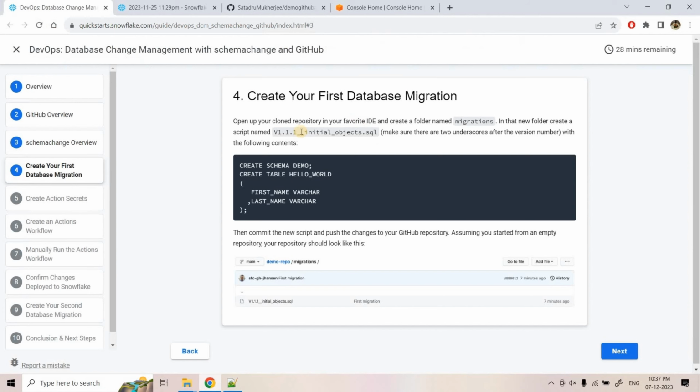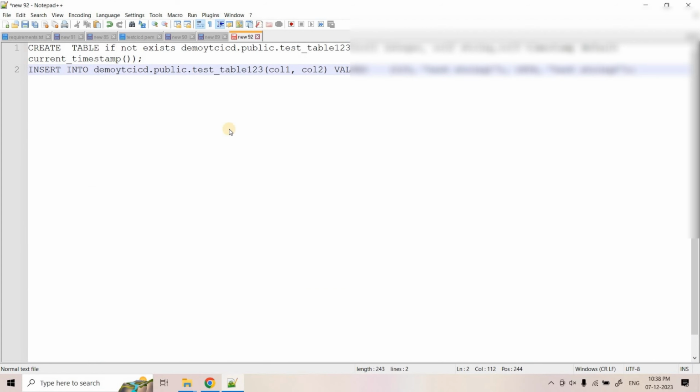Okay, now what file name should we be giving? Let's copy this one. Here the versioning is very important. Whenever we are doing CI/CD in this automated fashion, keep an eye on this particular version, because next time when you are doing the CI/CD process, you should increase that version. Okay, that's how schemachange works.